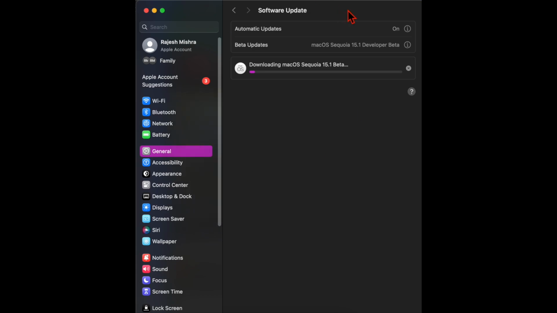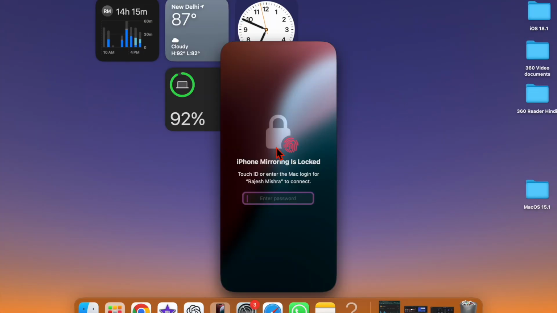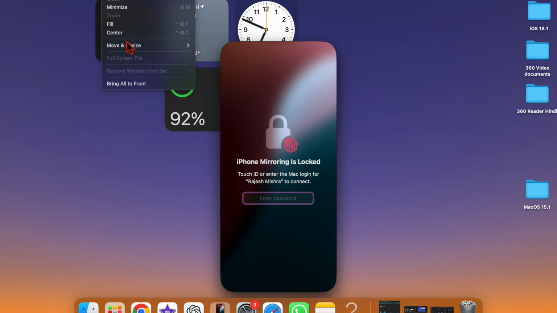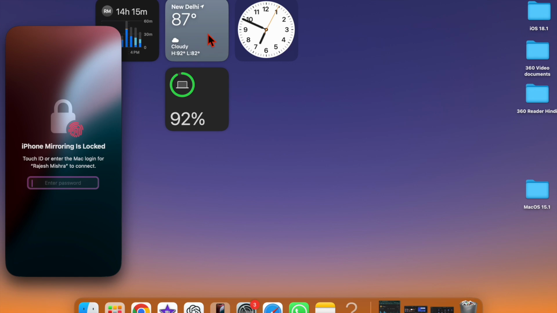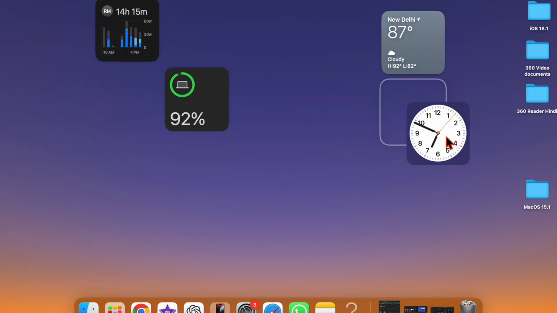And that's about it. As compared to the developer beta, the public beta is considered to be safe and stable. Therefore, I would suggest you to stay on the macOS public beta in order to ward off major issues. And that's pretty much it.